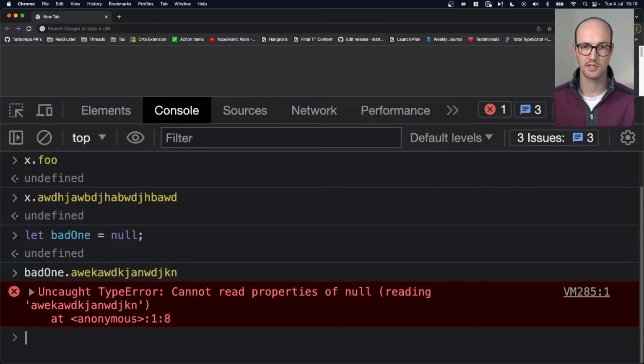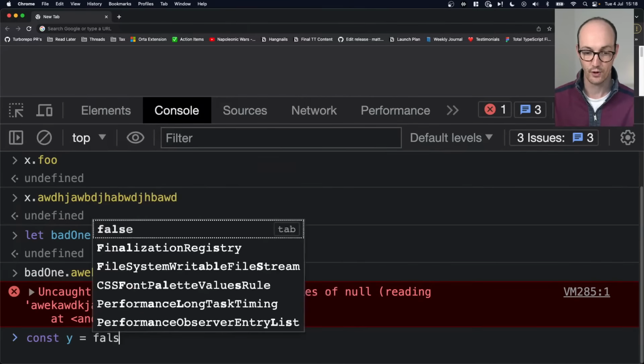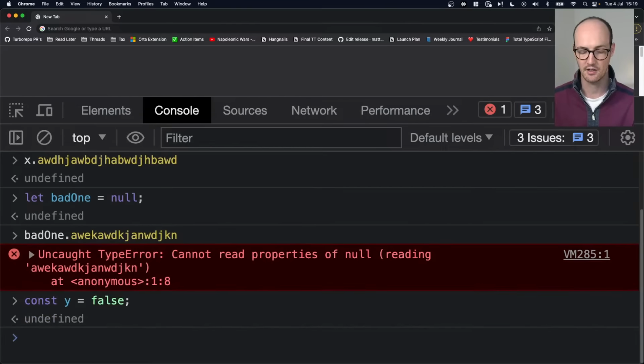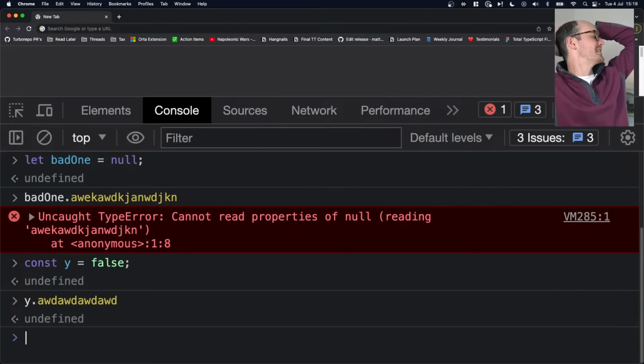So what this represents, even if you do const y equals false or something like that, you pass it a falsy value, you can still access bad properties on that.